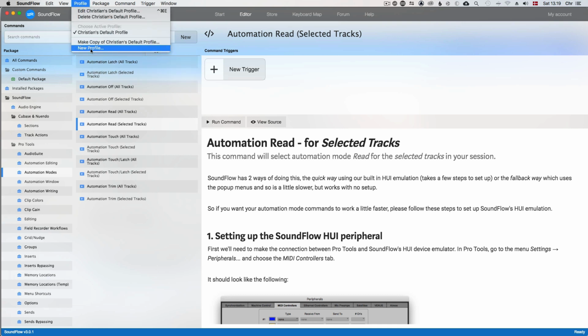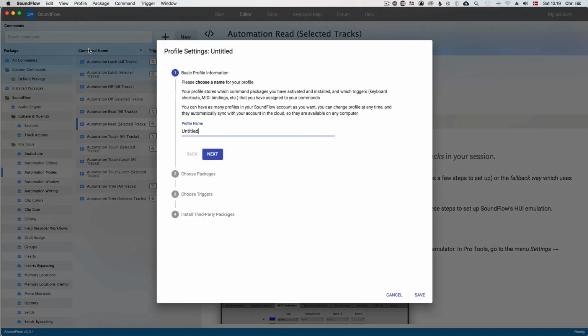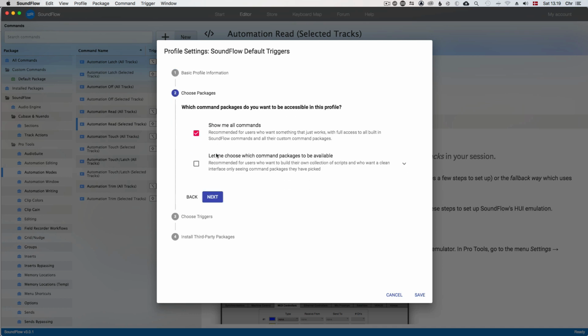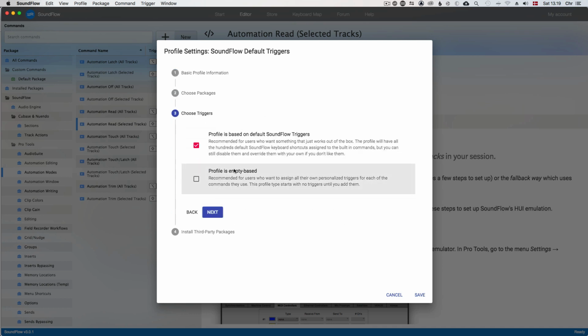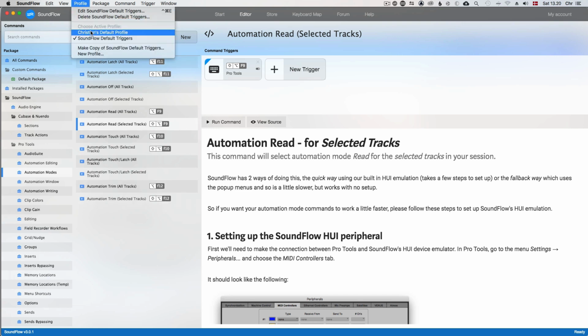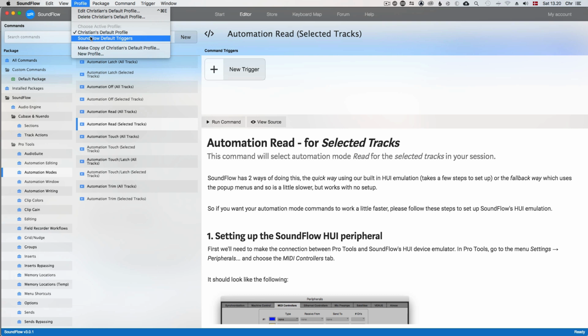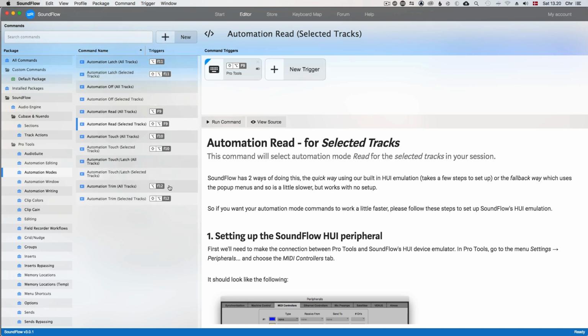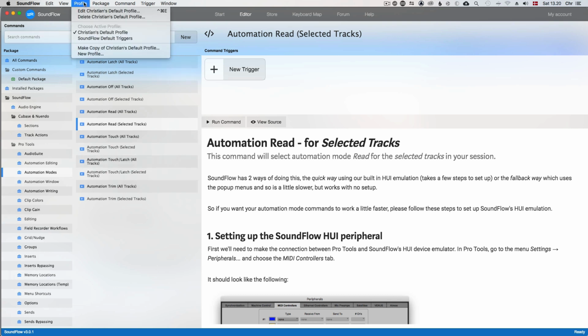If we wanted, we could create a new profile where we say this is the SoundFlow default triggers. We choose show all commands. And in this one, we're going to let this profile be based on the default SoundFlow triggers. I hit save. And now you can see this profile has all the default ones, and I can quickly change between the two profiles. For example, if I want to get inspiration of how SoundFlow set up all these shortcuts and you want to copy those to your own settings step by step. So those are two very distinct ways of working.